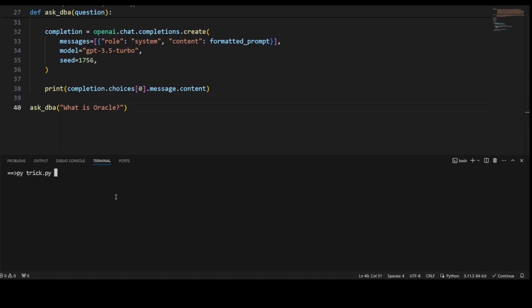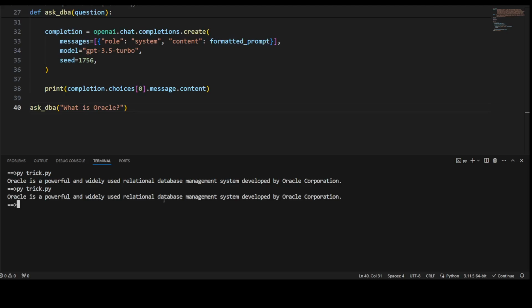So let me ask it. Let's wait. So there you go. It has just given me this answer: that Oracle is a powerful, widely used relational database management system developed by Oracle Corporation, which is fine. Let's try one more time. It is good. So it is giving us the same answer again and again, which is fine.